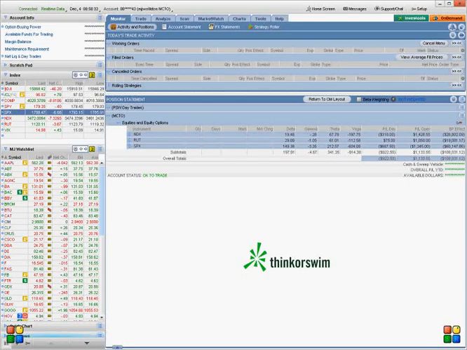Good morning. This is a quick video to show you how to set up the Jay Spreads in the Thinkorswim platform. The Jay Wednesday special spreads, because Ron requested it.